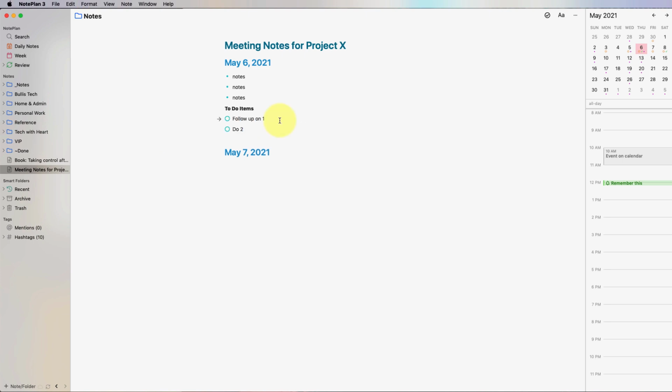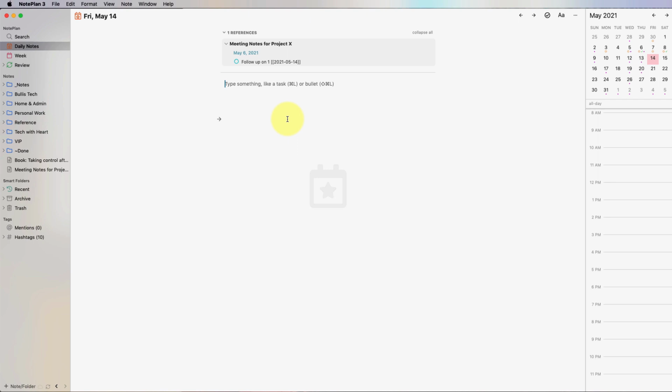What I can do there is I can link back to a certain date. So if I need to follow up on item 1 on a specific date, let's say May 14, I can do that. And then I need to do 2, let's say that I need to do that on that specific day. And let me show you what happens. If I click on May 14th first, then you'll see that it brings that up in my reference list.